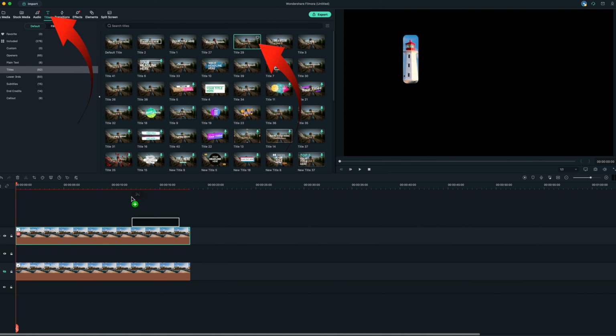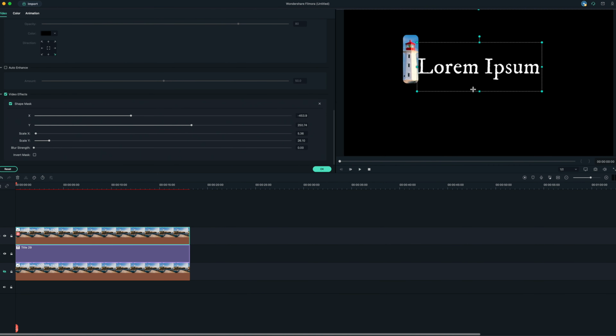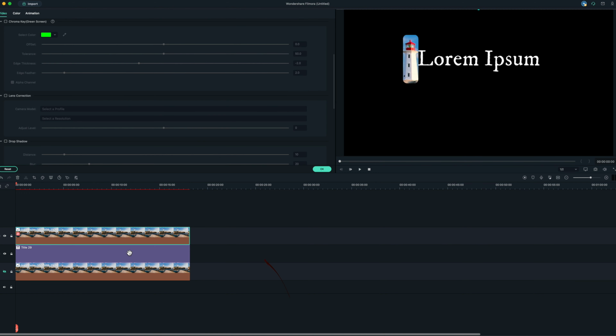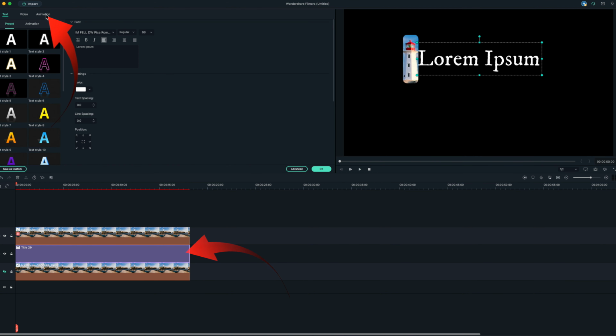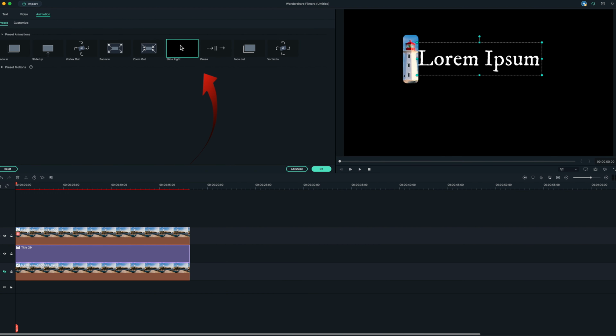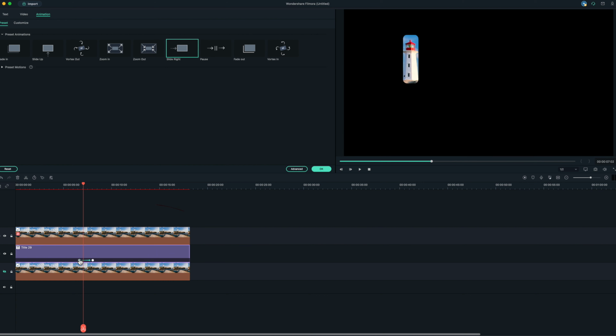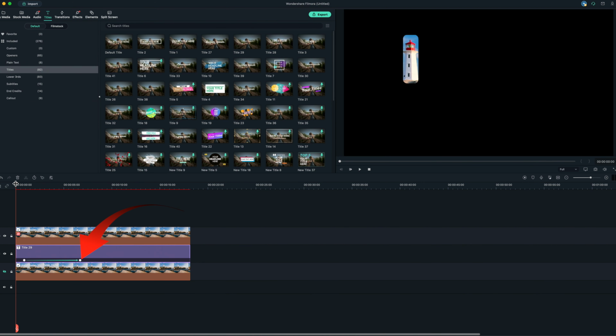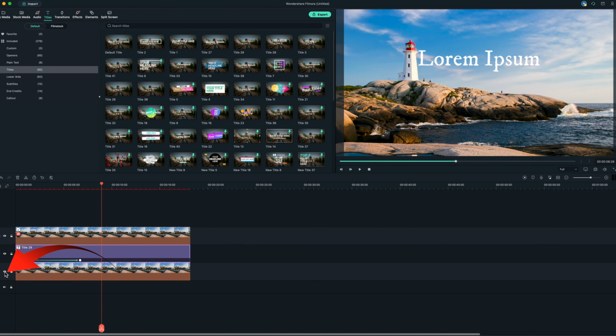Select a title and drag to the middle track. Position it beside the lighthouse. Double-click the title track and select the animation. Drag the slide right animation onto the title track and adjust the start and the end points. Try the path and finally turn on the bottom track and play.